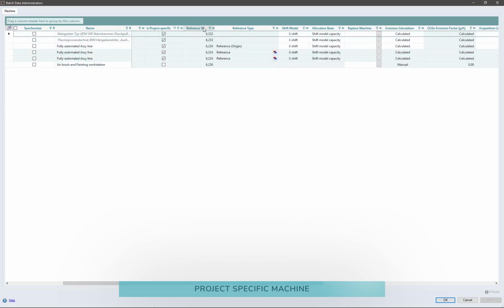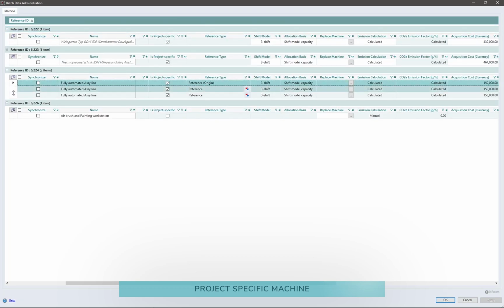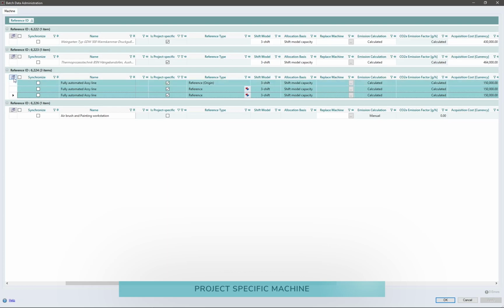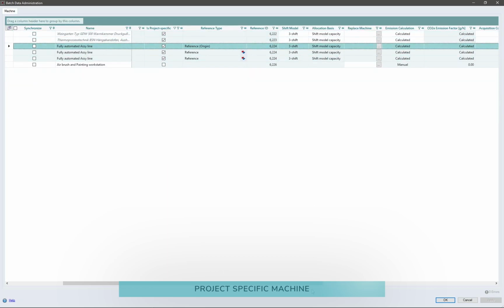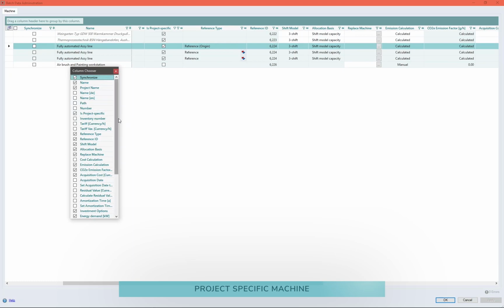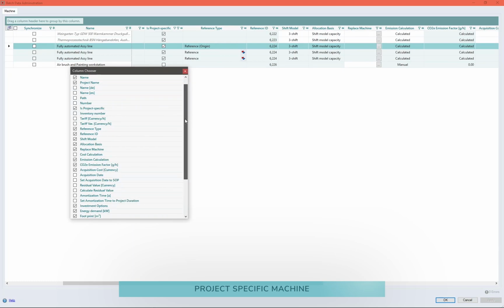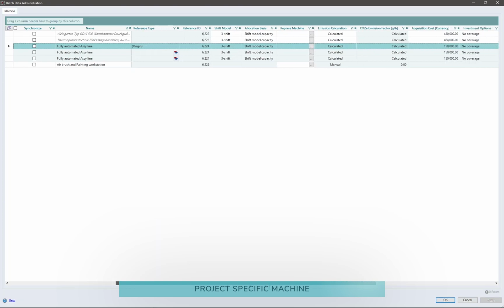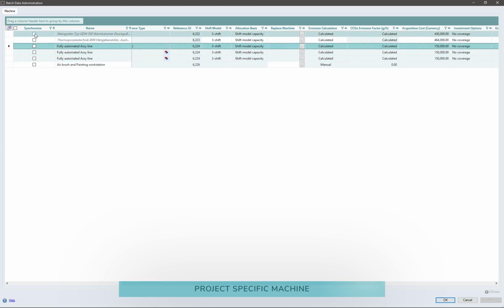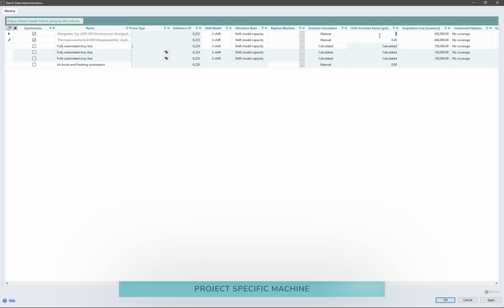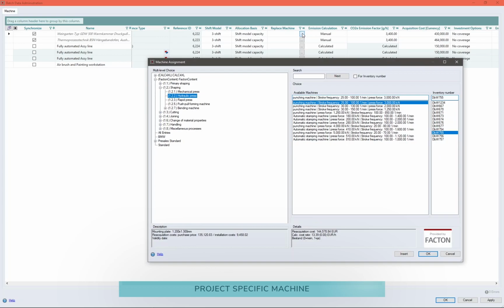Also, note that machines with the same reference ID belong together. Currently, only attributes that are not dependent on the calculation year can be edited. Even the synchronization of properties, that is, changing values across multiple machines, is supported. Additionally, swapping out machines is easily done.